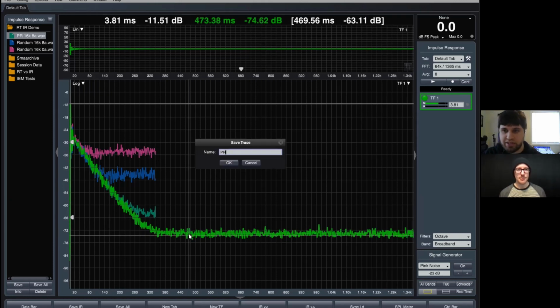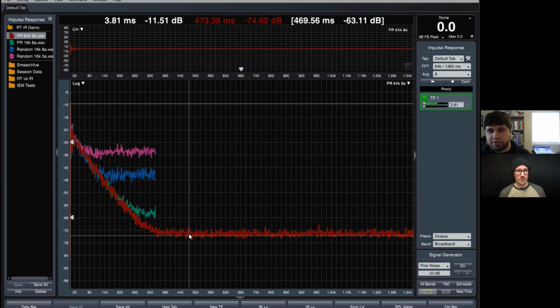So I'm going to save this. This was a 64K FFT, and we did 8 averages. And so, in Smart version 8.4, you could do this work, but you can only look at one trace at a time. And so that's why I'm using 8.5 for this demo, is that it's obviously a little easier to see this stuff when you can overlay them all, right?